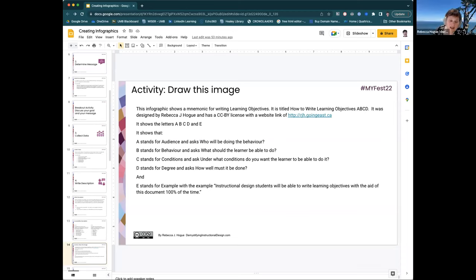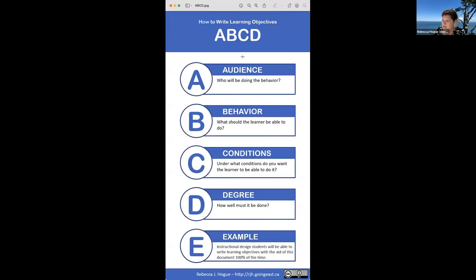Yeah, you can use text in interesting ways. I'll show you what I actually created, because it doesn't actually have any images in it. It does use the text in interesting ways, and it causes the students to get that A stands for this, B stands for this. It's a mnemonic, right? What do you think of that?